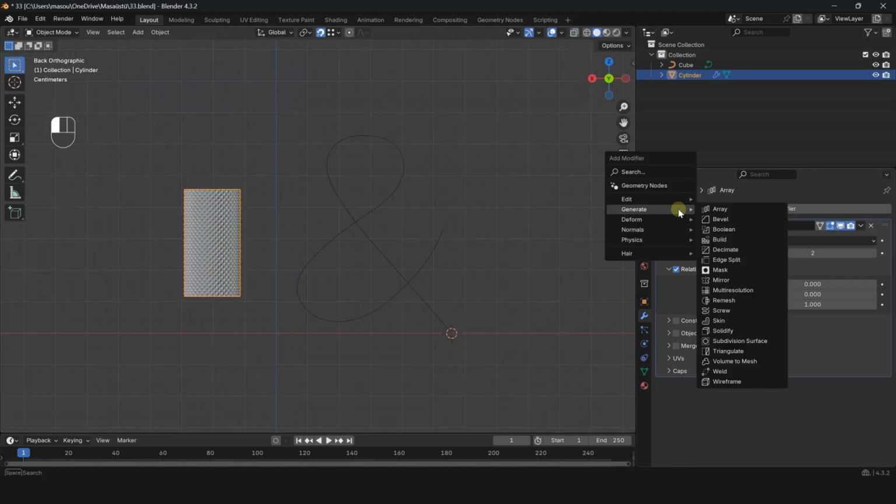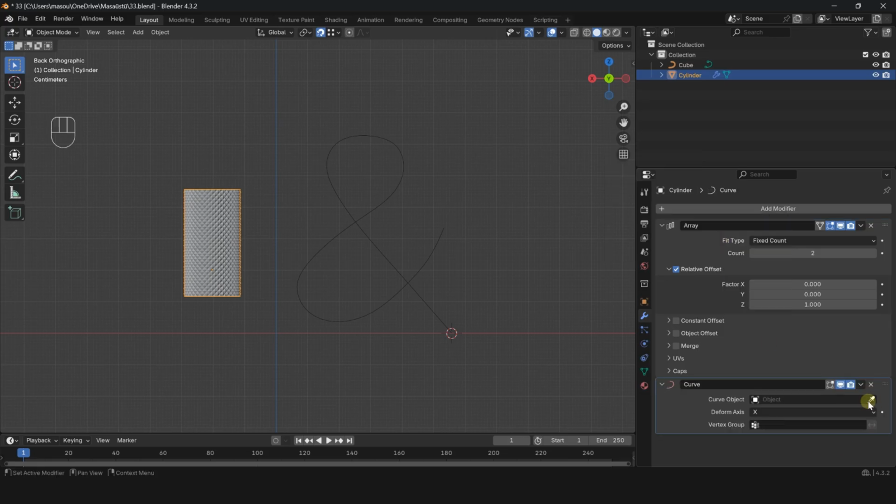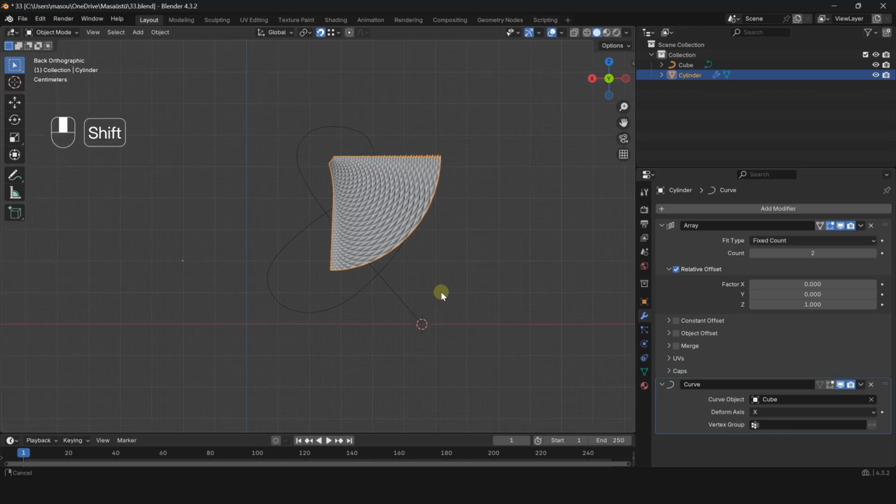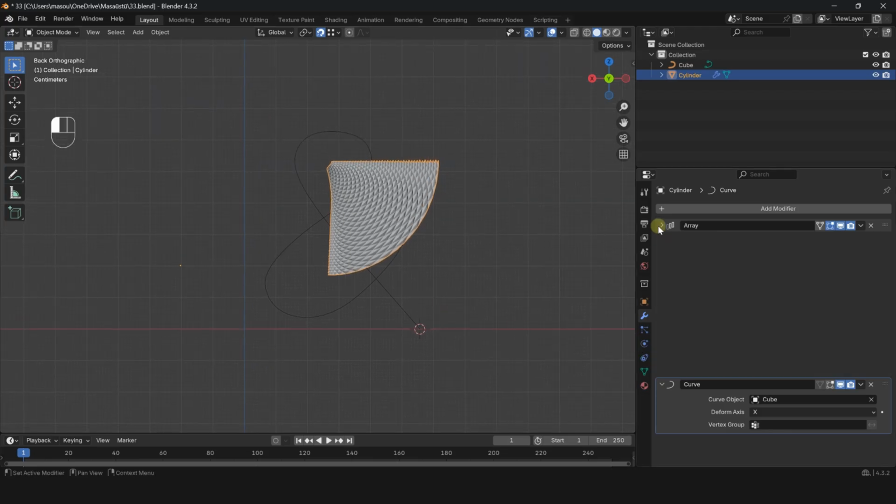Add a curve modifier to the object. Then select the desired curve and increase the array count to grow the object along the curve.